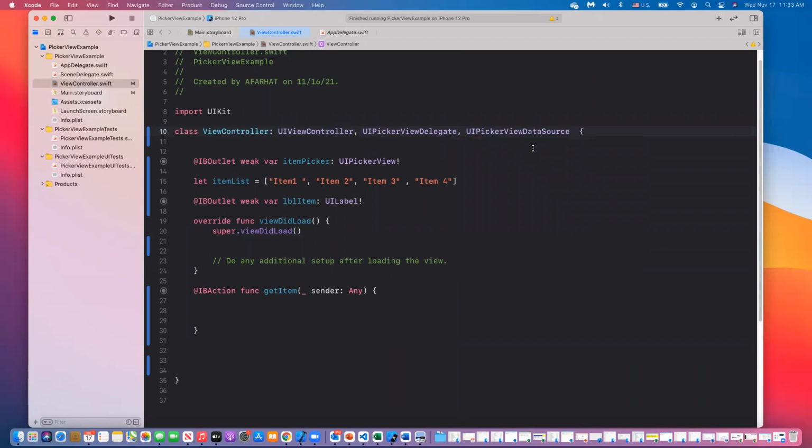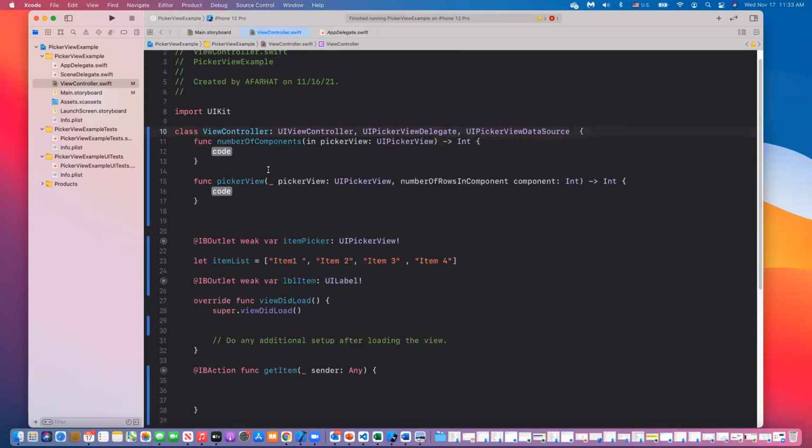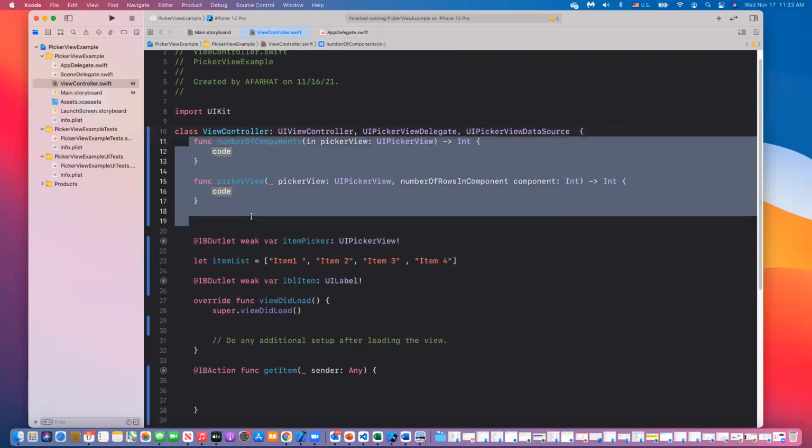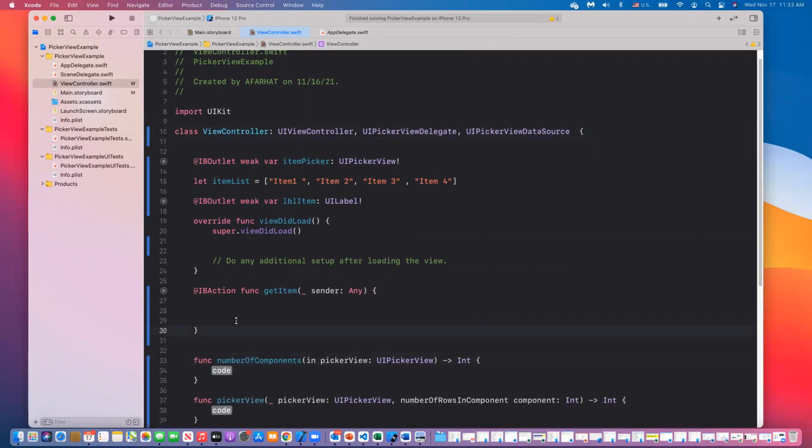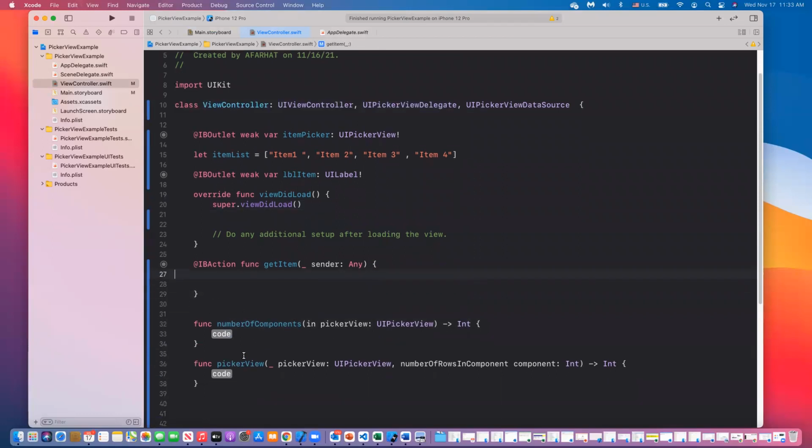When you do this, you will get errors and it says you need to implement the methods that are required for these delegates. So you click on that, it says, do you wanna add the protocol stubs? Yes. And now I have two methods. Those are the minimum methods that are required. I'm gonna put them at the end. These methods are for the number of rows and the number of components. Picker views, you can have multiple columns like a table and you can have multiple rows.